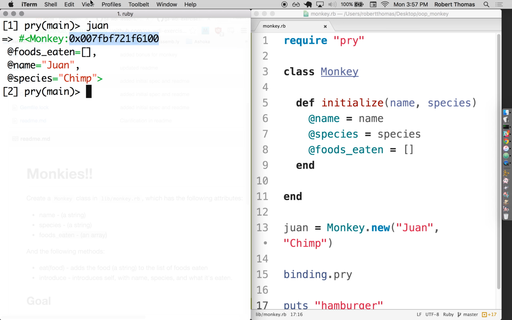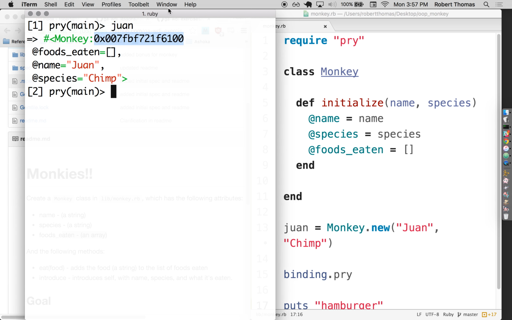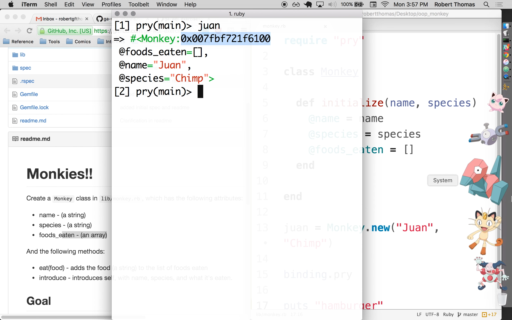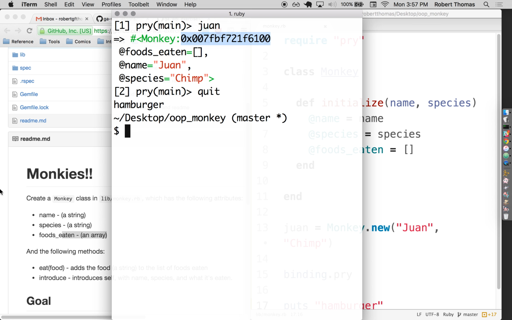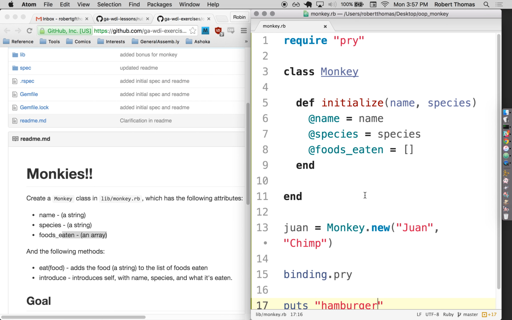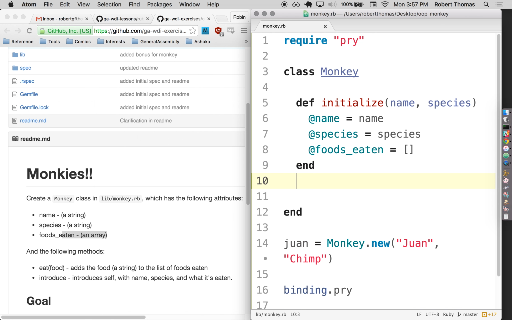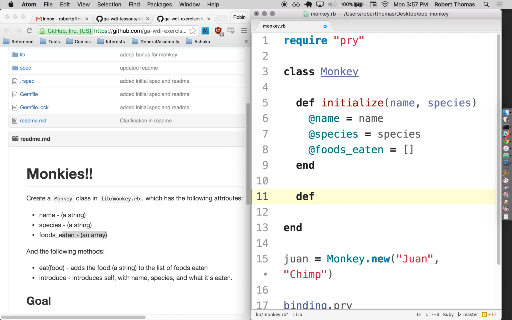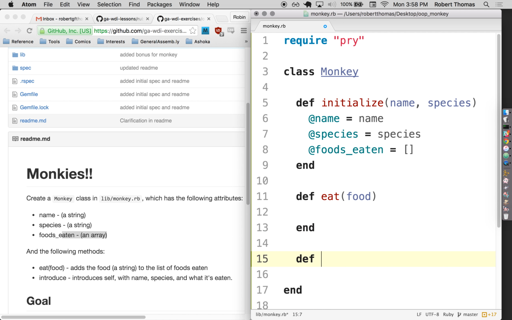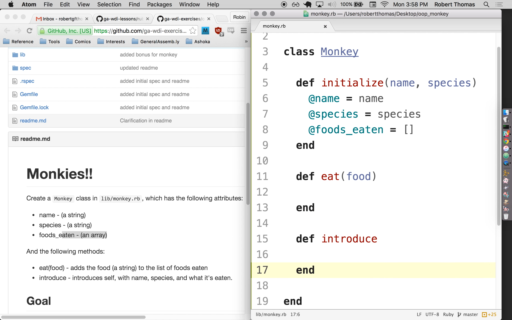Okay, so this seems to be working pretty well so far, and I'm not getting any errors. So now I see that it needs to have the following methods: eat food and introduce. So I'm going to do def eat food and def introduce.